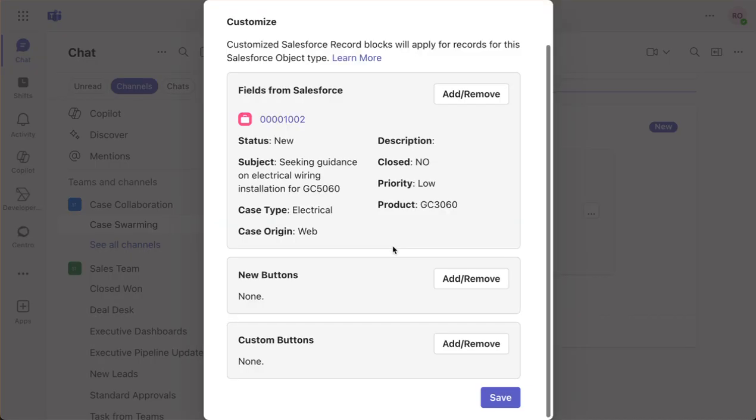Once you customize the record block, it will be customized for all records of that object and will override the default record block, which is based on the compact layout.